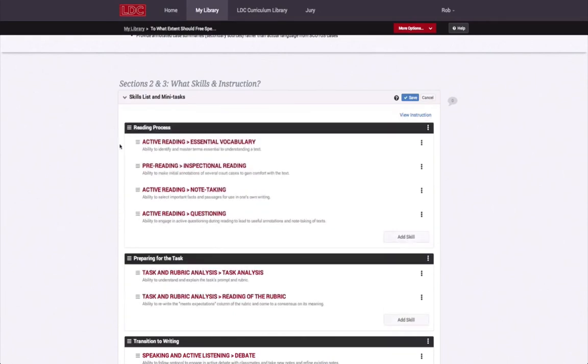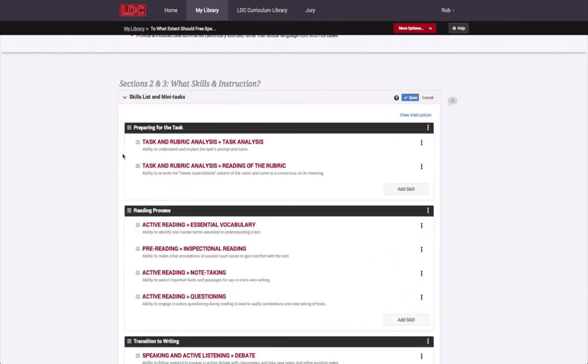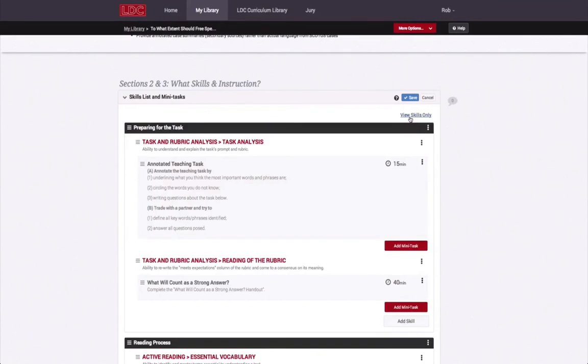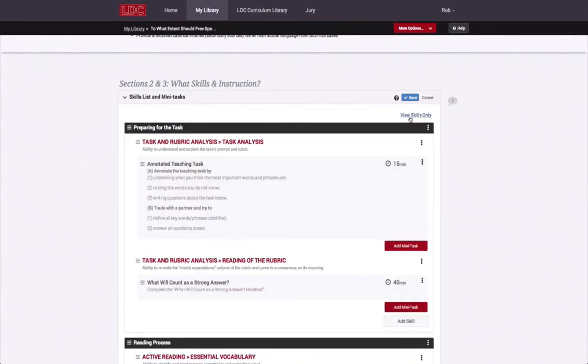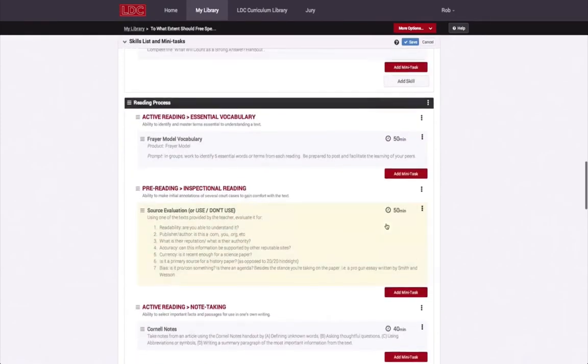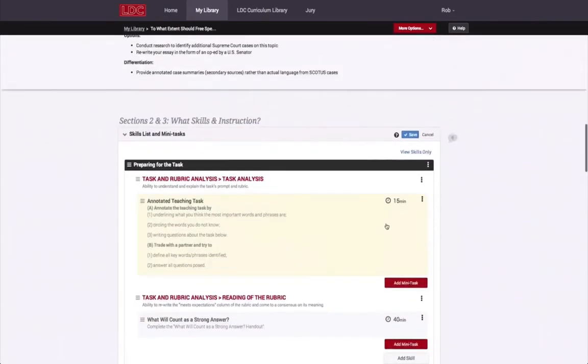It's important to note that at any time, if I just want to focus on my skills list, I can toggle this section to either let me just see and work on my skills list, or to see and work on my full instructional ladder, which is the skills list plus its instructional mini tasks.